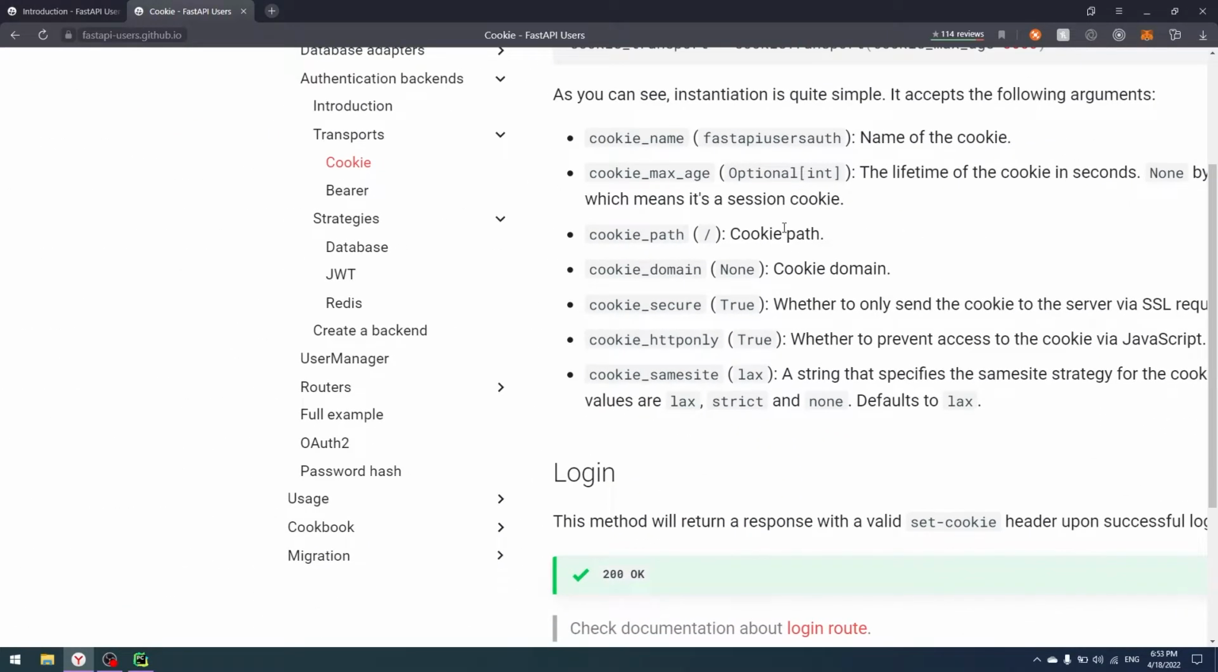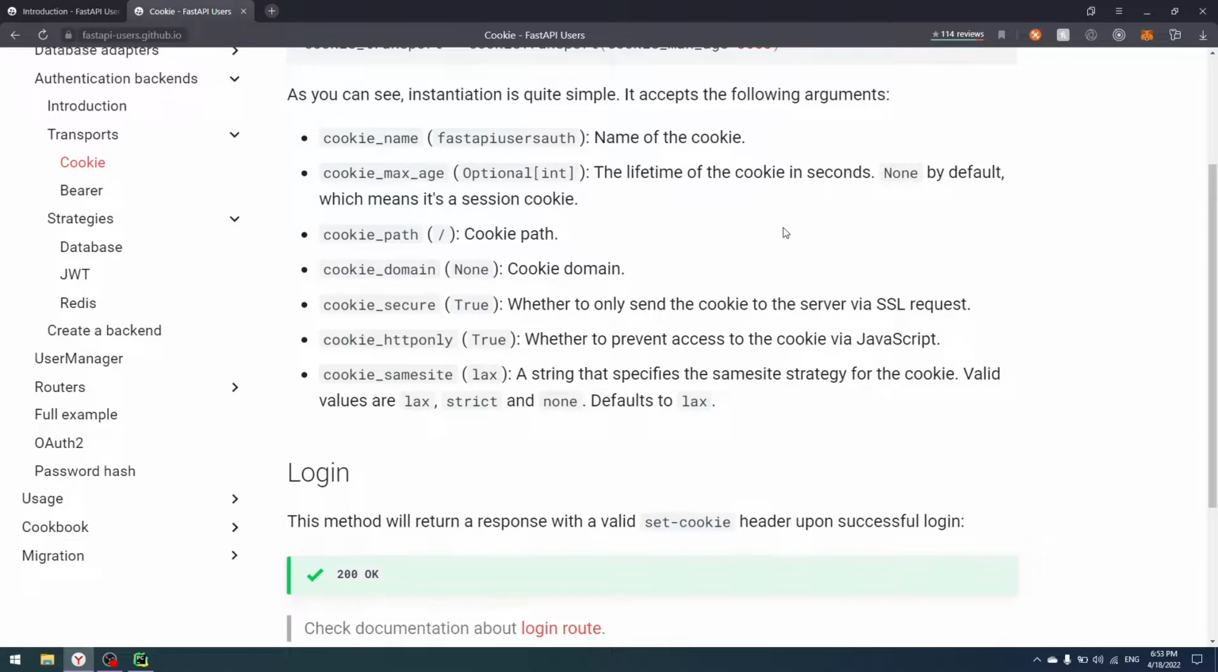For us, the only settings that are very important right now are secure, HTTP only, and maybe in the future same site. Of course, other settings are very important as well, and we're going to change them in the future. But for now, secure and HTTP only are the only configuration variables that we need to adjust.